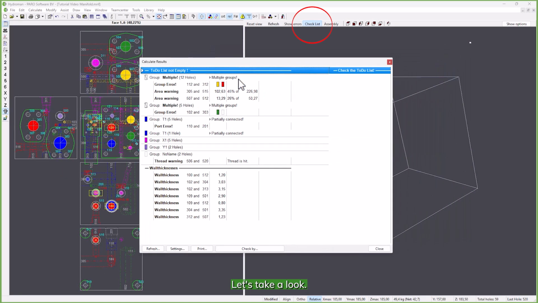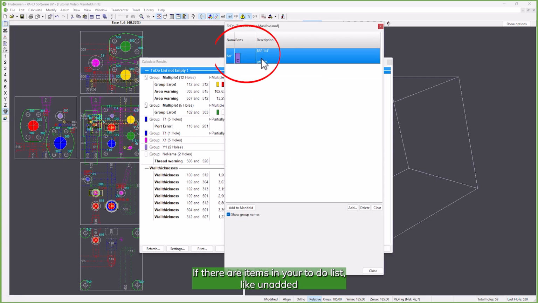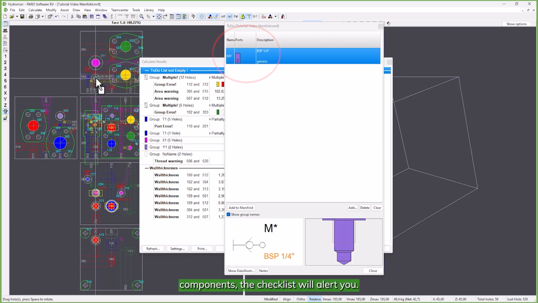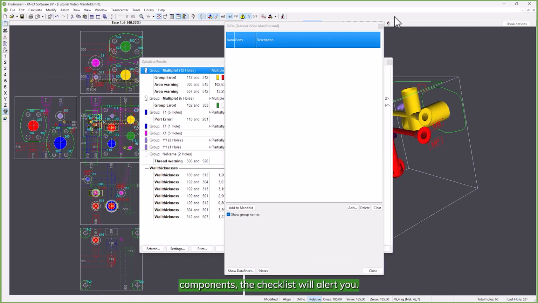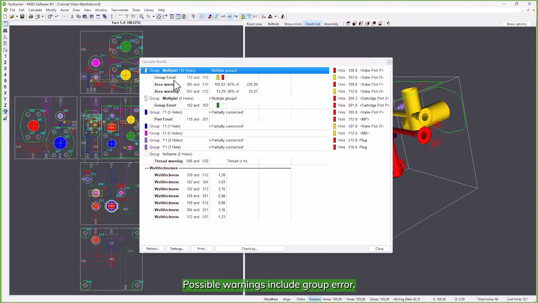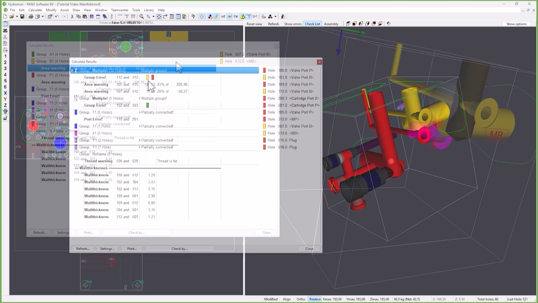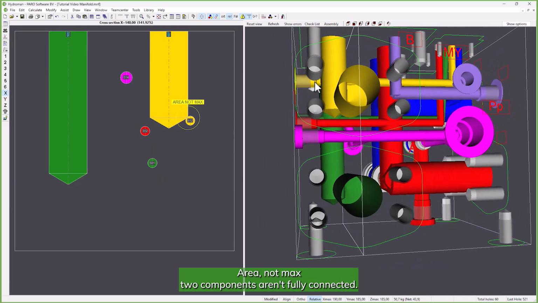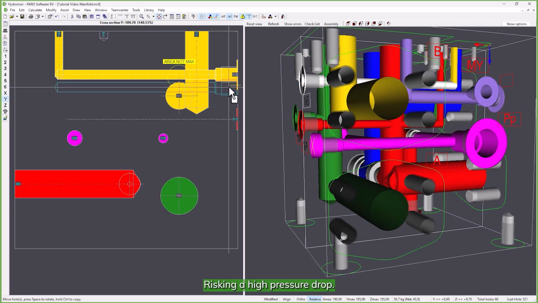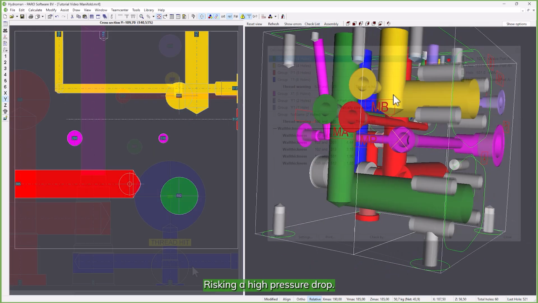Let's take a look. HydroMan automatically generates a checklist, highlighting potential warnings and errors in your manifold. If there are items in your to-do list, like unadded components, the checklist will alert you. Possible warnings include group error, which means that 2 different colors are connected. Area not max: 2 components aren't fully connected, risking a high pressure drop.